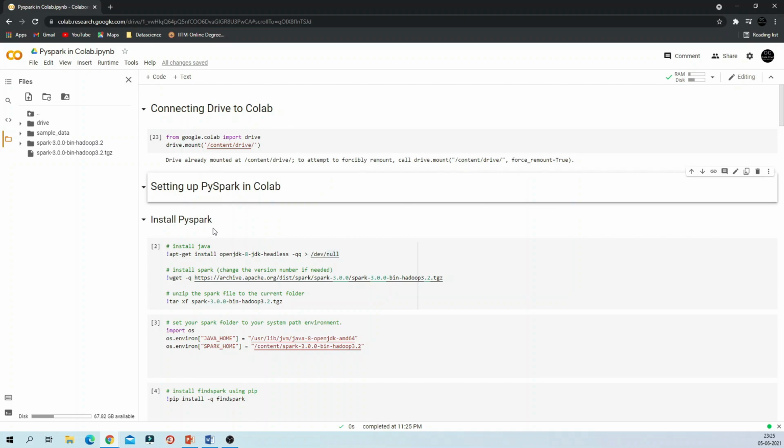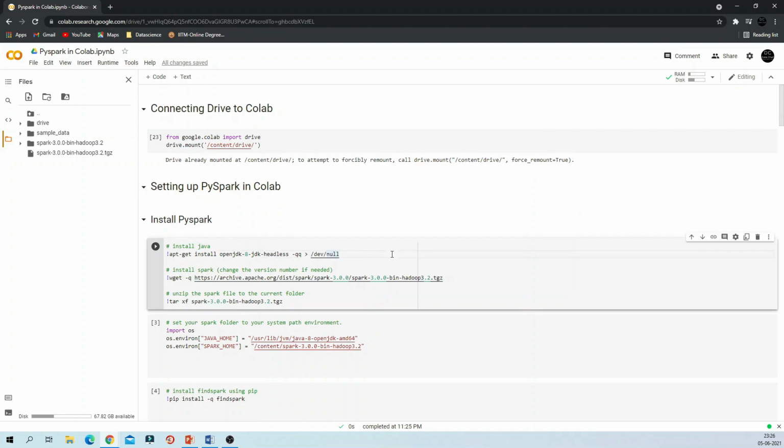We will be moving on to the next step. We will see some of the packages and libraries, and some of the requirements needed to run PySpark in Google Colab. So the first thing is we have to install Java. I'll be using OpenJDK 8, and this is the command to get Java.